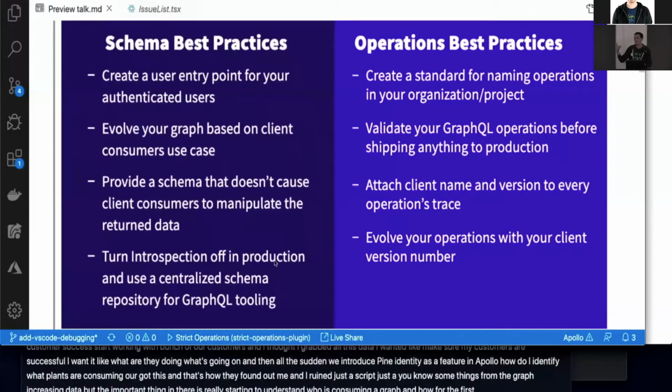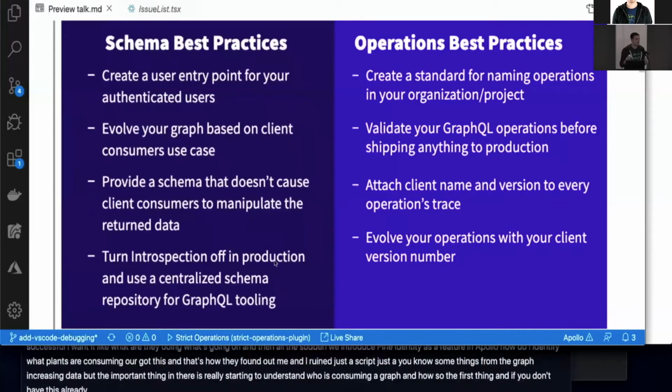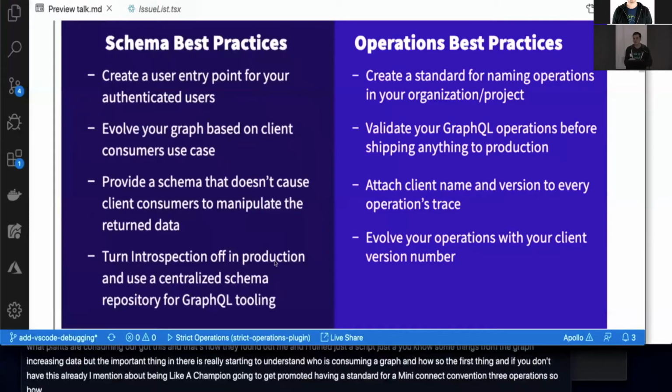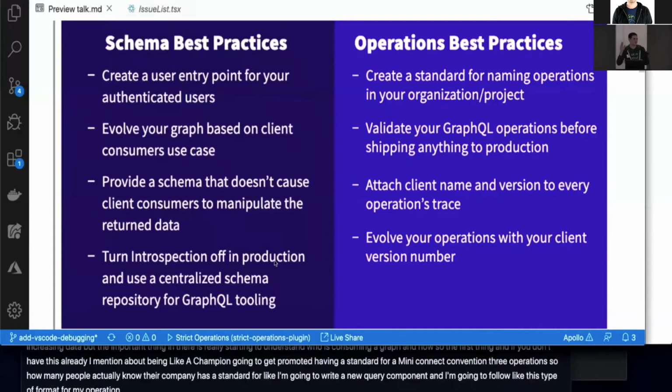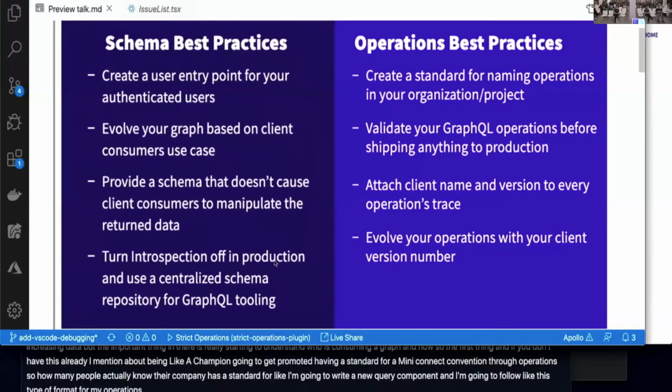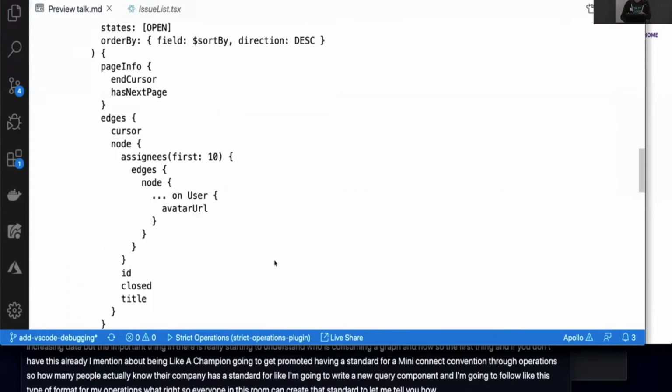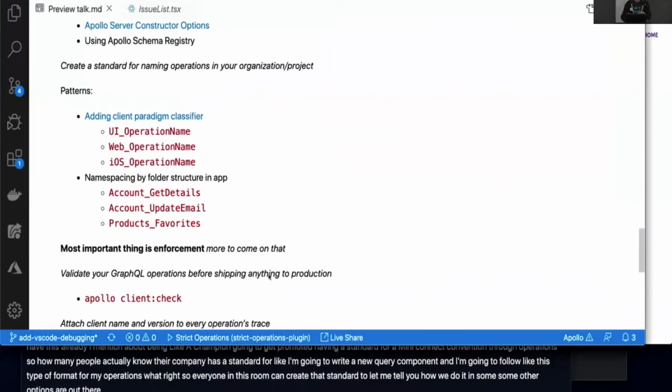So the first thing, and if you don't have this already, I mentioned being a champion, going and getting promoted, having a standard for your naming convention for your operations. How many people actually know their company has a standard for, I'm going to write a new query component and I'm going to follow this type of format for my operations? One, right? So everyone in this room can create that standard. Let me tell you how we do it, and some other options that are out there.